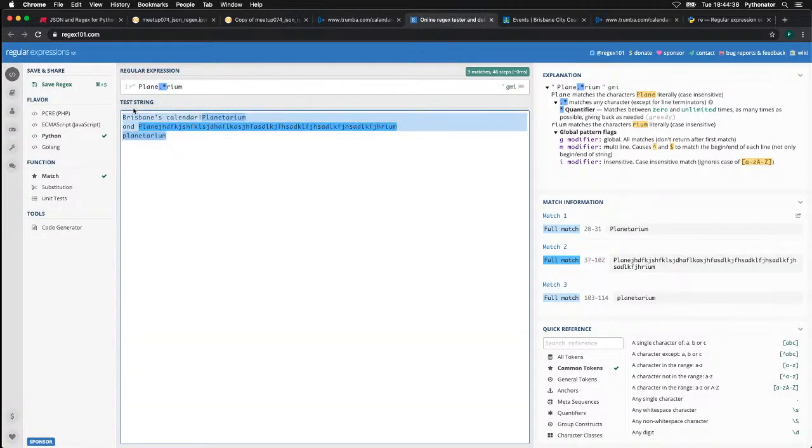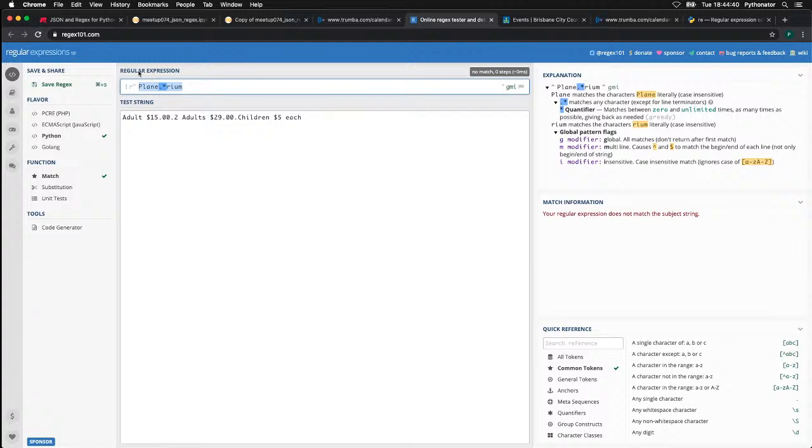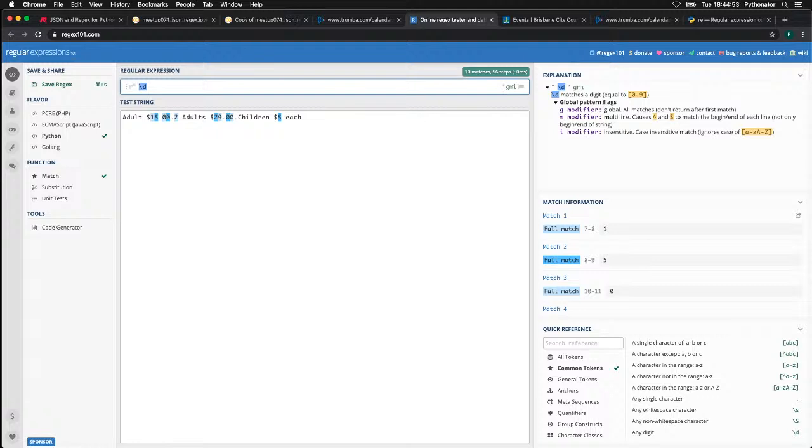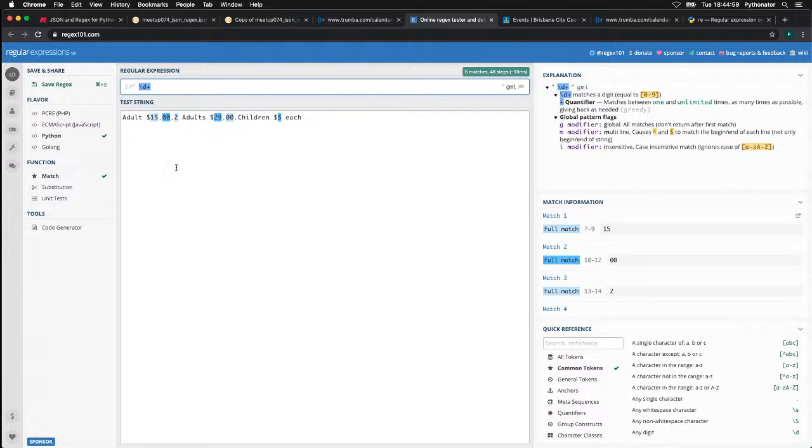So this is our code. Here, we want to look for digits, so that could be just digits, so \d. There could be one or more of them, so we'll use a plus. And you can see how it's split it up already for us, 15, 0, 0, 2, 29, 0, 0.